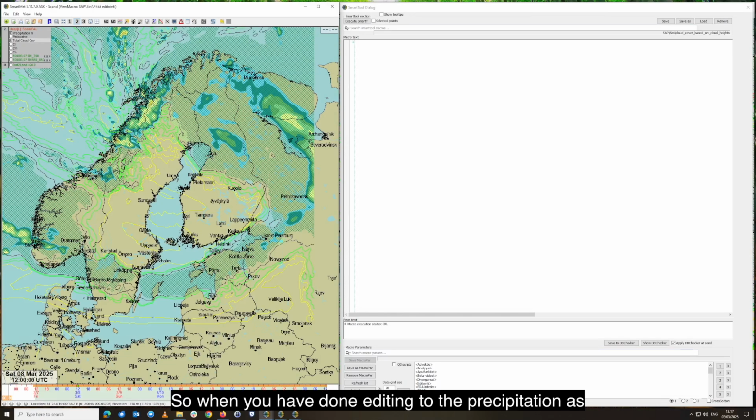So when you have done editing the precipitation, as well as the total cloud cover, you can move on to editing temperature. In many of the end products, temperature might be one of the most important parameters to edit, because it's probably visible in many places.